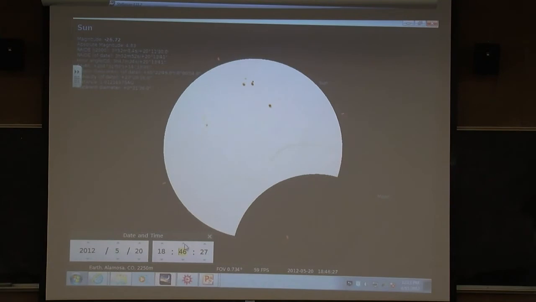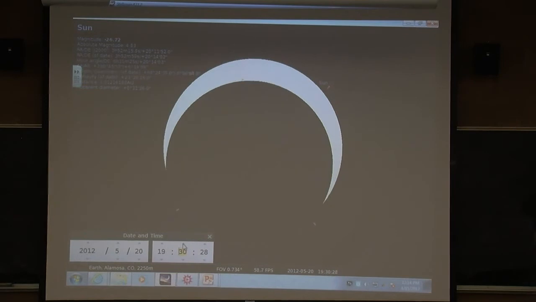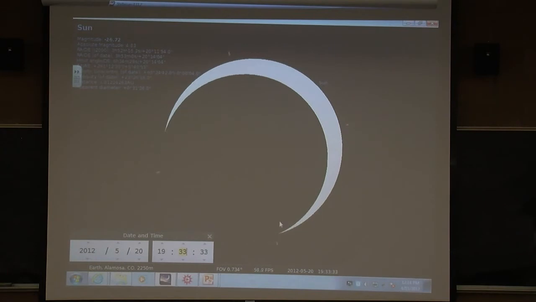And as it progresses, let me zoom in a little more for you. There's some sunspots in that simulated sun. By the way, today the sun has almost no sunspots. It's really boring. But it's cloudy too, so it doesn't really matter. And so we'll hit maximum eclipse here in Alamosa, somewhere around 7:30-ish. And that looks pretty good. I think it's going to be a nice eclipse to observe from here.